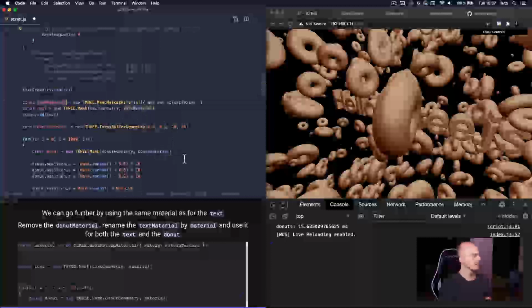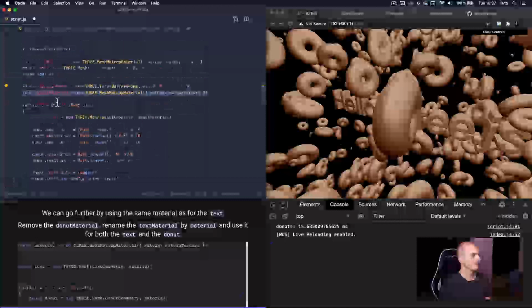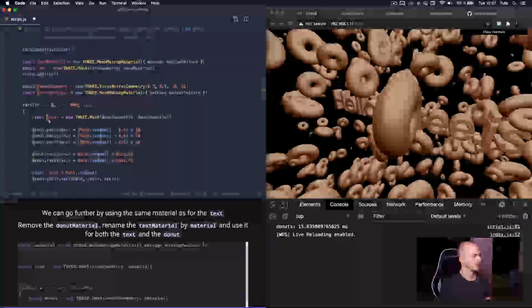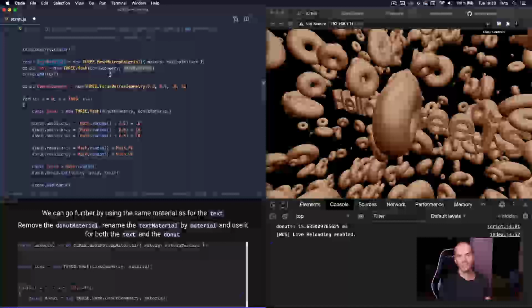All right, I do it again. I get back to the beginning. So it looks something like this. We have our text material used on the text, our donut material used on the donut. You remove the donut material because we are going to have only one of those two materials. You rename it because it's not just for the text. You don't have to rename it, but it's better for your code. So I rename it material. It's going to be material.